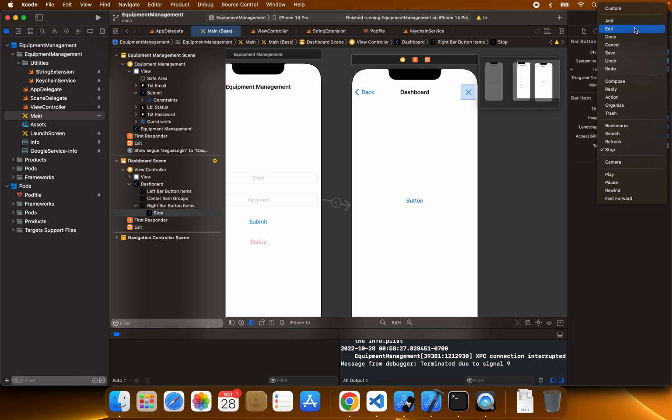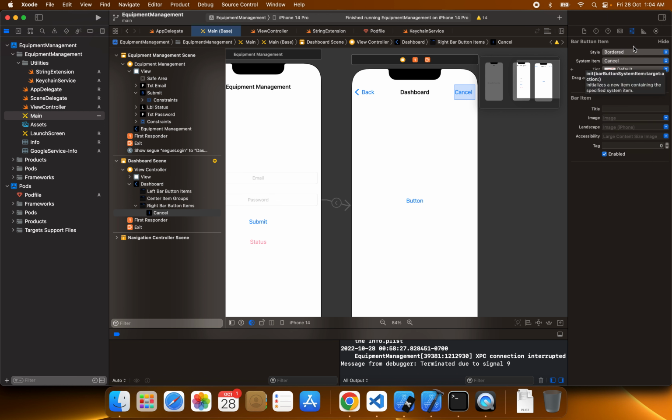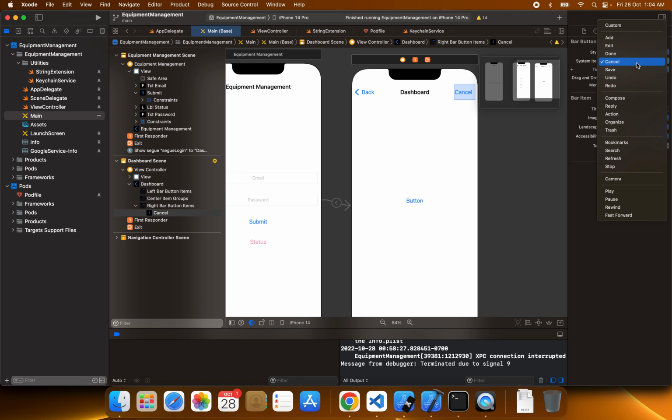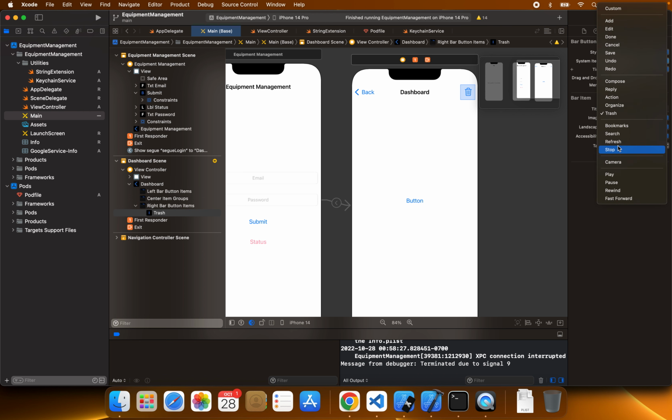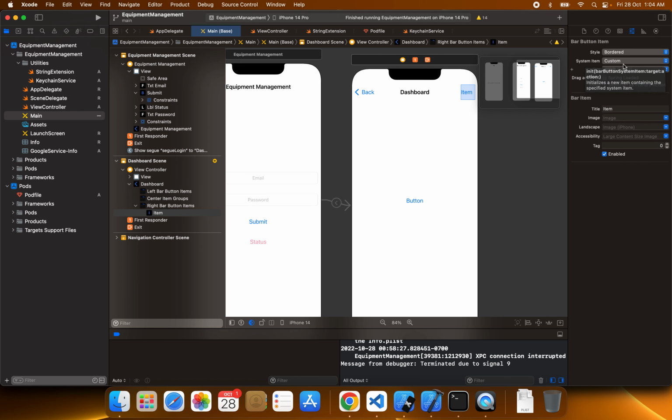Let's see add, edit, done, cancel. No, not cancel. Trash, maybe trash. No, not trash. I'm just looking for the right icon to put over here. If there's not a right icon, we can just say log out or something. So add, edit, done, save, undo, action, reply, organize, bookmark, stop, play, rewind, fast forward. I think we need to go custom.